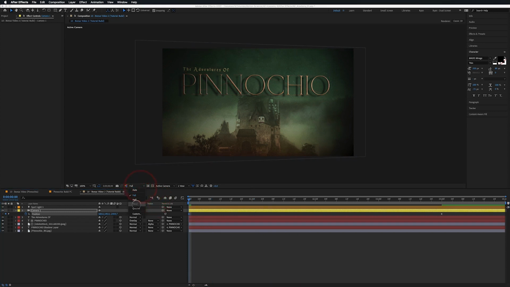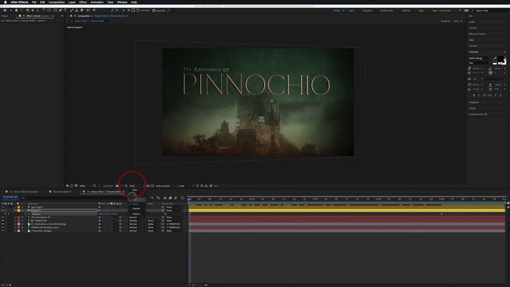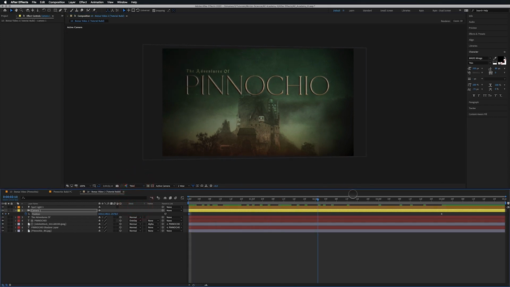Let's go to 3rd so I can start playing this quickly. You can see my shadow goes away on that 3rd, but if I set it to full, it comes back. So maybe we'll go to, yeah, half it goes away too. So the shadow is still there.